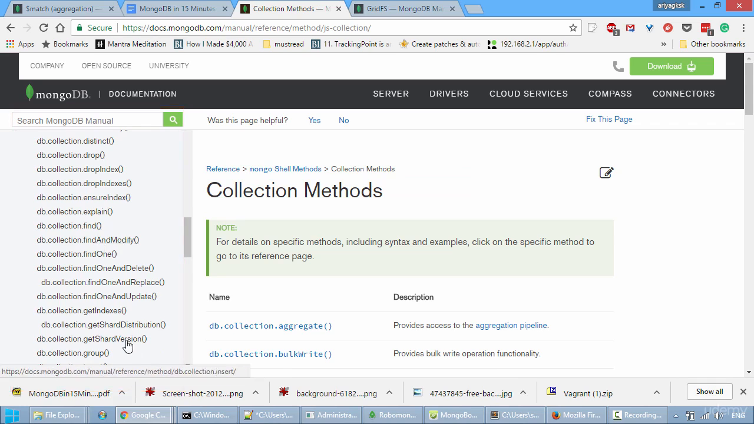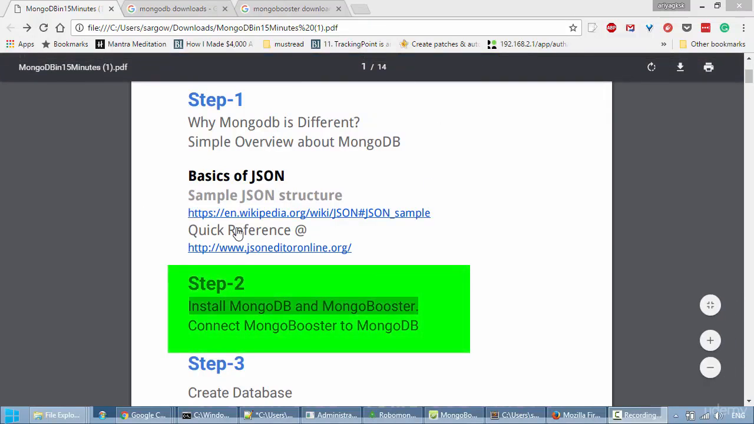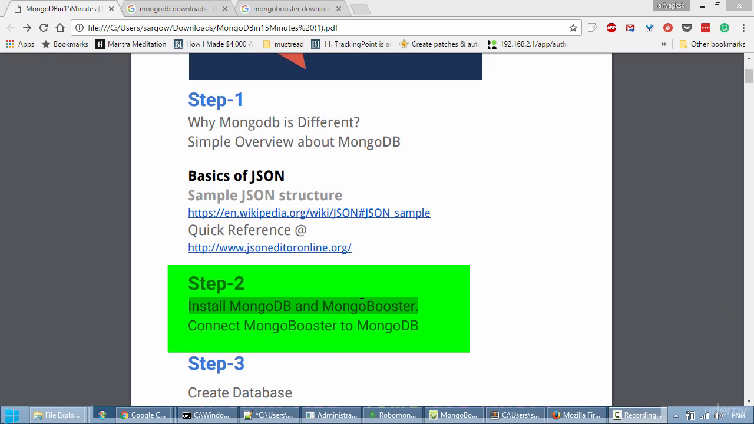I'm on the reference documentation page of MongoDB. As you can see, the operations in MongoDB are done using methods. For instance, this find method is for finding the documents. Find and modify is for finding and modifying the documents. So these methods you need to remember. Traditional databases use SQL, whereas MongoDB uses these methods. So this is the primary thing. So always remember that MongoDB has methods. We have seen the step 1.